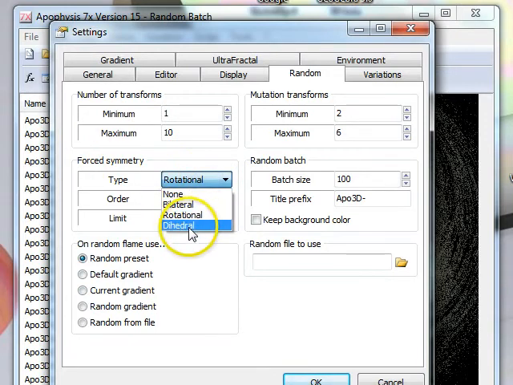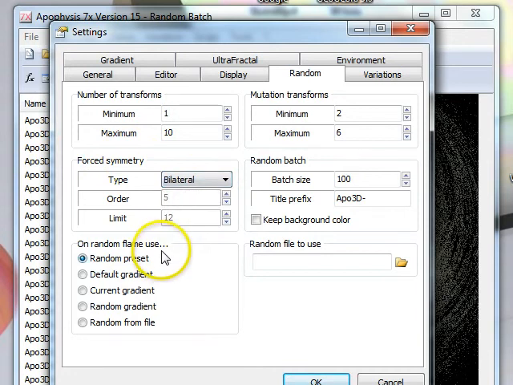For type, rotational and dihedral work well. Note that if you choose bilateral, that is two-sided symmetry. It acts like a mirror, and of course none is none. So rotational is a pretty good way to go. And I'm going to just change that back to order of 6.